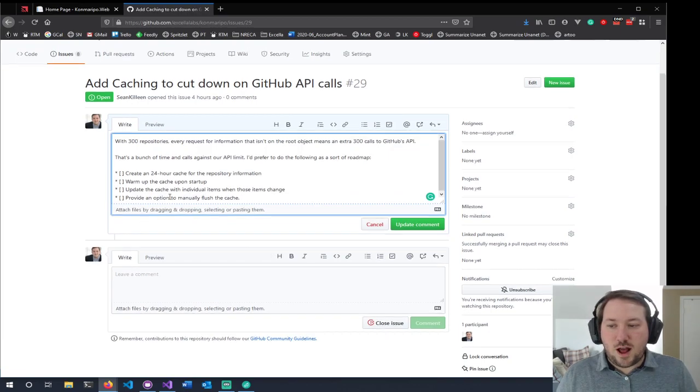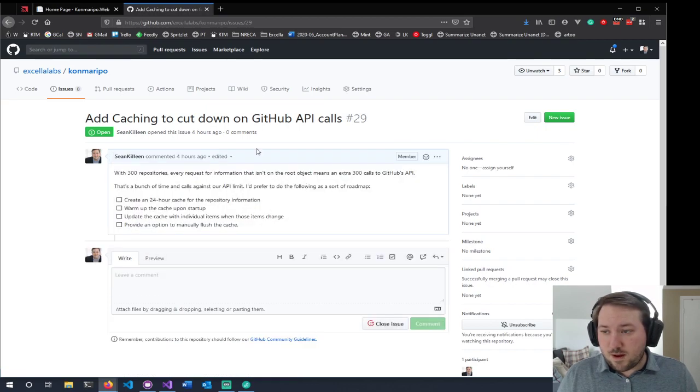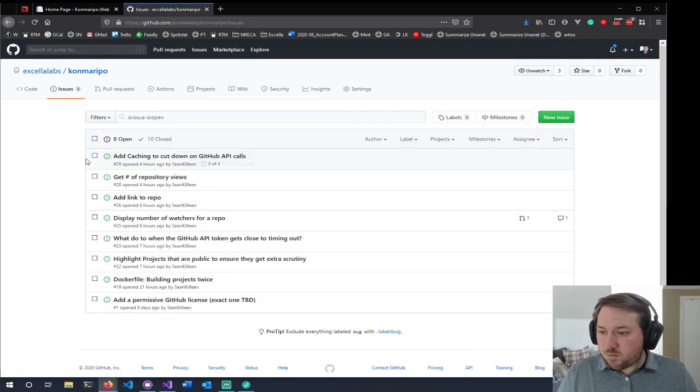We'll also want an option to manually flush the cache. Since it's an internal app, if someone says, you know what, I don't see the repository I want, I want to refresh that, we want some kind of option to bust that cache. And so we'll probably do something very basic with a memory cache or something like that today. All right, so let's go ahead and get started on that.